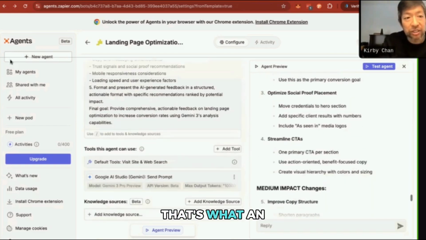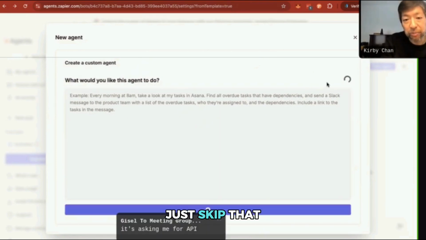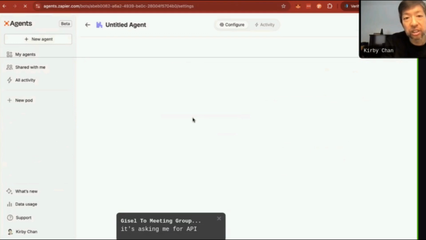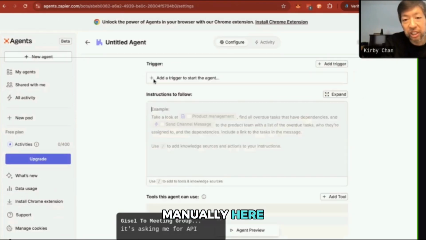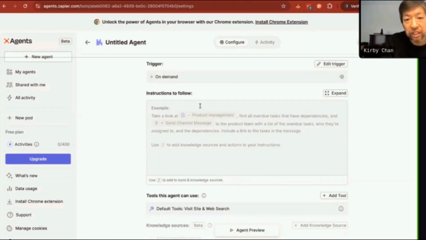All right, so that's what an agent is. If you go to new agent, you can do prompt engineering here. You can talk to Zapier about what kind of agent you want, or you can just skip that step and build it manually. On demand. Then you could write your prompt here, or you could do the prompt engineering.